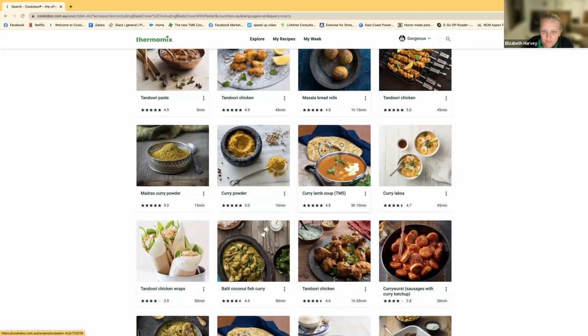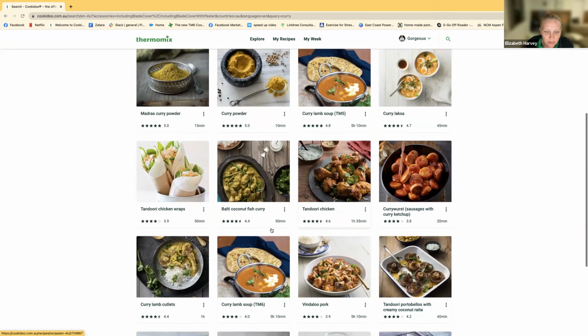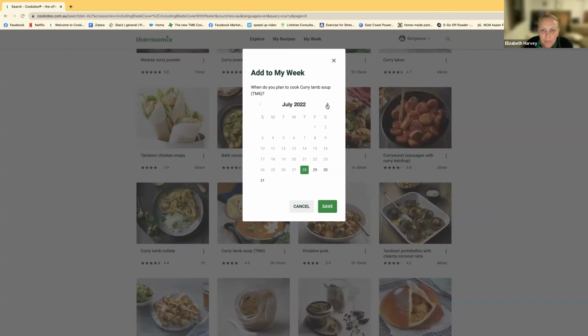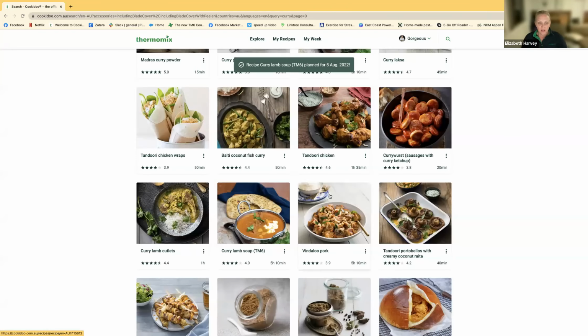And let's see, Friday's another day that I'm just at home. So I'm going to do this curry lamb soup for Friday. So we'll add to my week. There we go. We'll click save. And that's about it. I don't plan for the weekends unless I have something happening in particular.